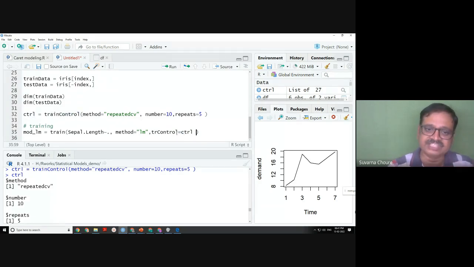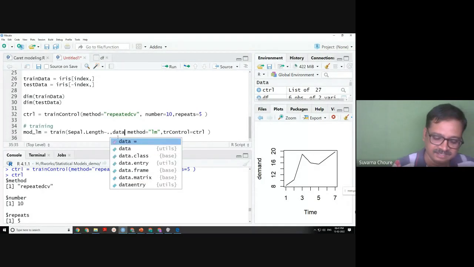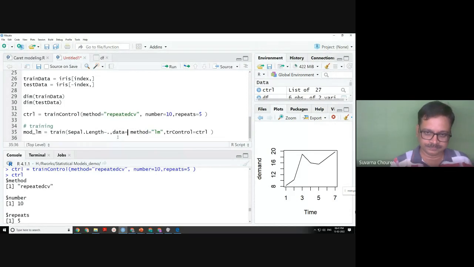Next thing which is important, and that shall be after the formula, you shall keep after the formula, that is data. Data is equal to, and here that data is train data. Data is equal to train data, and put a comma. Each argument shall be separated by a comma. Put a comma here. Now, what is the structure of our function now? The model is there, this is the model formula.